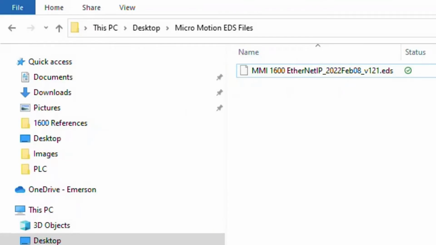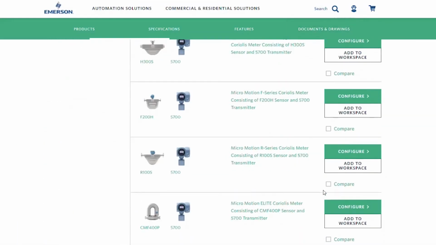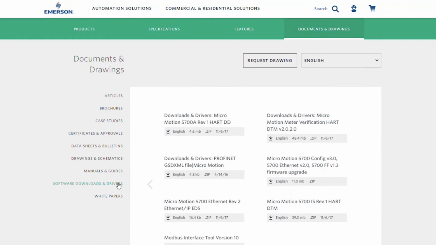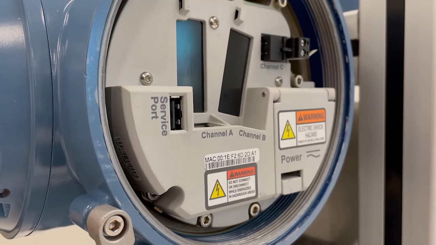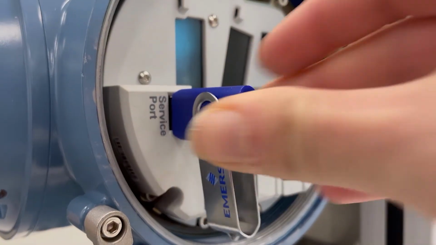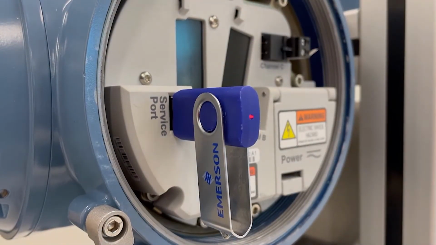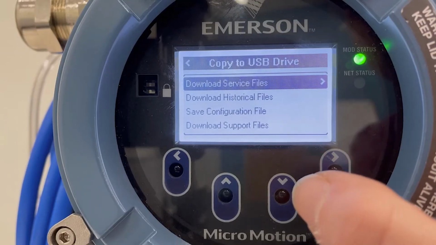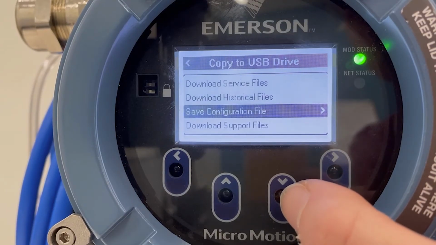The next step for integration is to load the electronic data sheet file into the PLC. The electronic data sheet, or EDS file, simplifies the commissioning process. This file can be obtained through a few different methods. First, the EDS file can be downloaded through the Micro Motion website on the appropriate product page. Alternatively, if using a 5700, the file can be obtained by inserting a USB thumb drive into the service port and navigating to the Download Support Files screen.